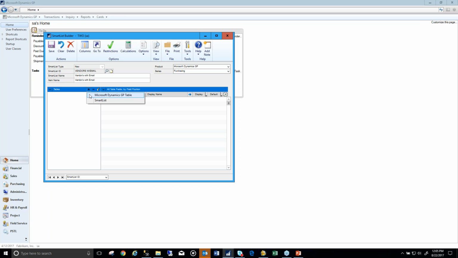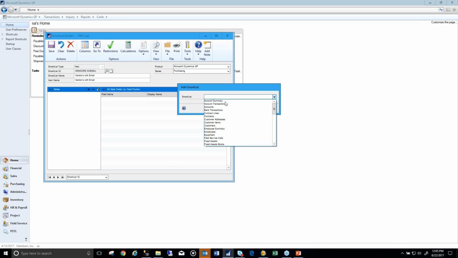Right away, out of the box, I could pull in a GP table or another SmartList. Later on, we'll see how we can pull in SQL objects as well. But for now, I'm going to start with the SmartList, because again, I like my vendor SmartList. I just want to add the email. So I'll click on SmartList, look at the default SmartList we have here, and look for our vendors list. So I'll pull that in.